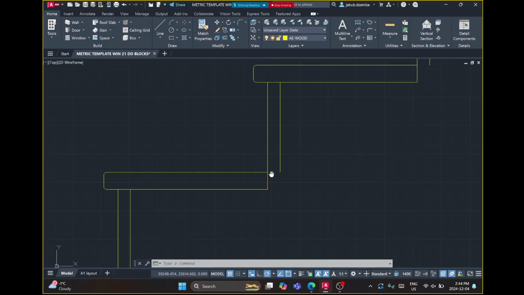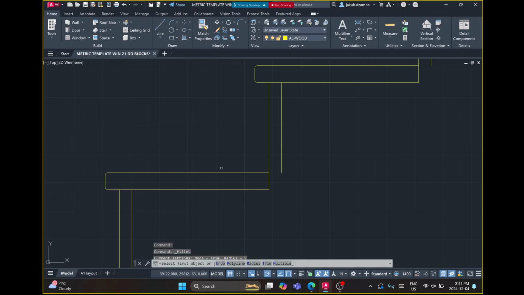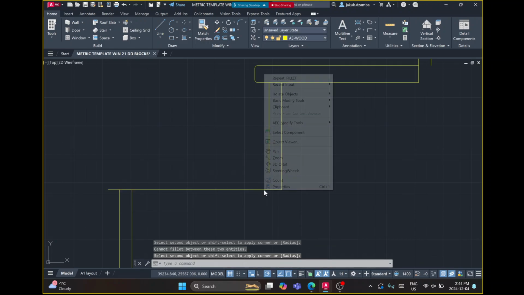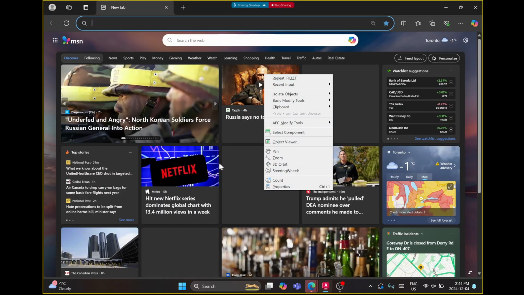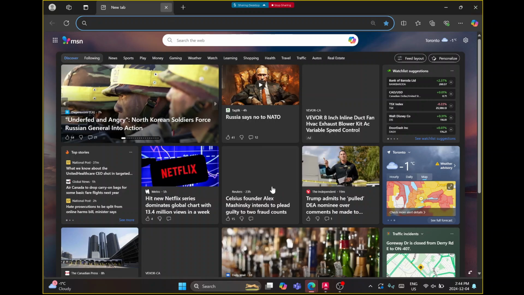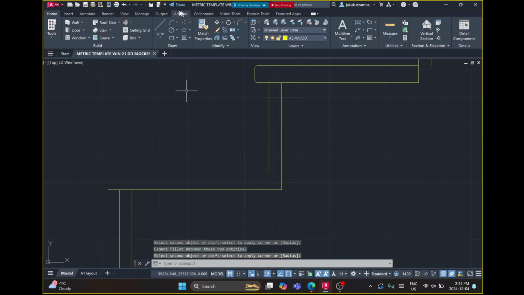So back to this drawing, I'm just going to use the fillet button here. Now remember, don't just use the fillet button because we set the radius to 5. So I'm going to reset it back to 0. Sorry, my keyboard is freaking out here. Every time I hit escape, it opens a new tab for some reason.